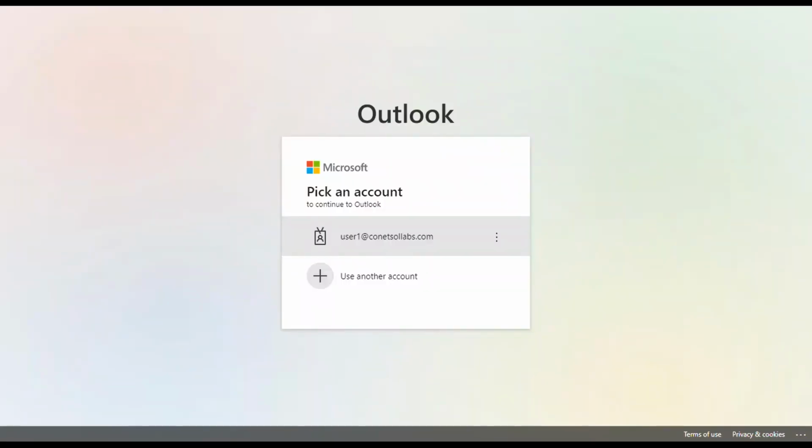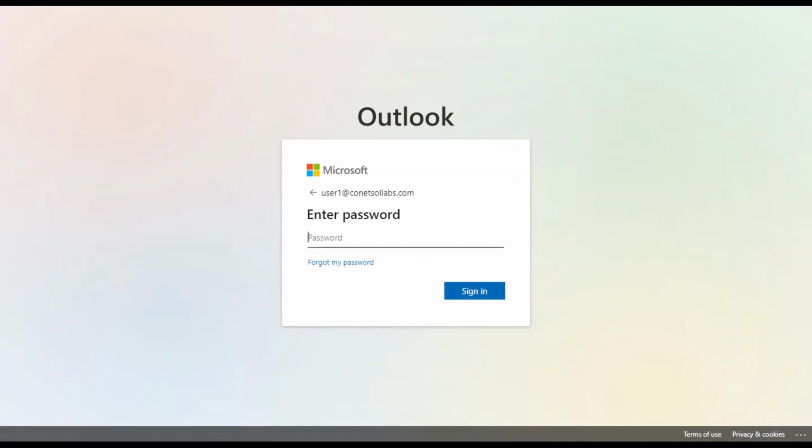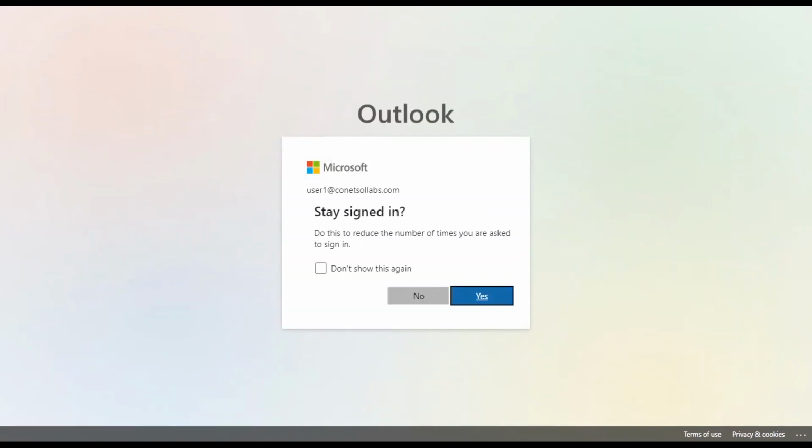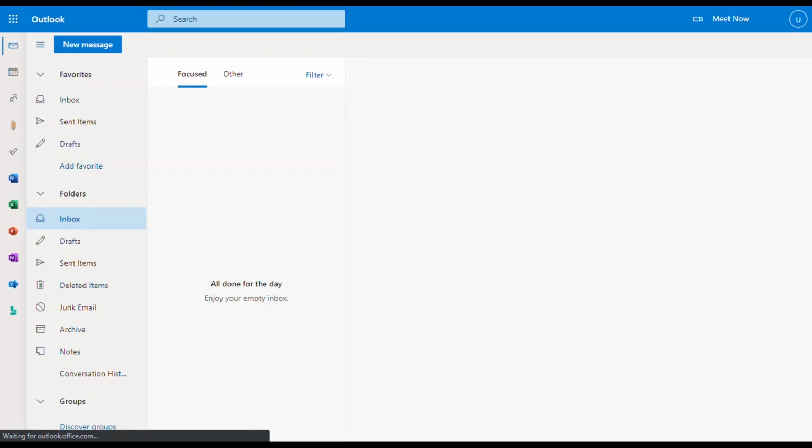Let's start with the user experience. By default, every user is allowed to access Outlook Web Access from any locations. So let us check. I have to enter my password for this demo user. I have entered my password for this user. Click sign in. Choose no. Here you go. We can see I have successfully logged in with my demo user on the Outlook Web Access.